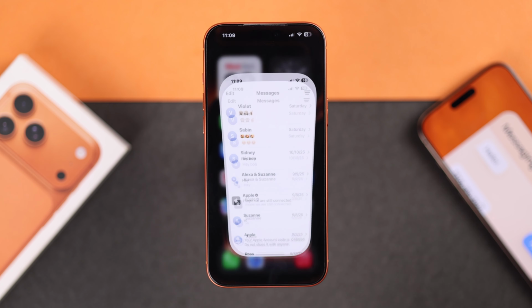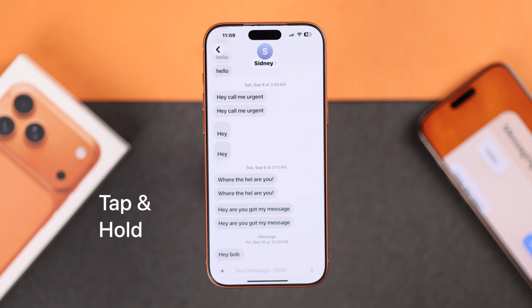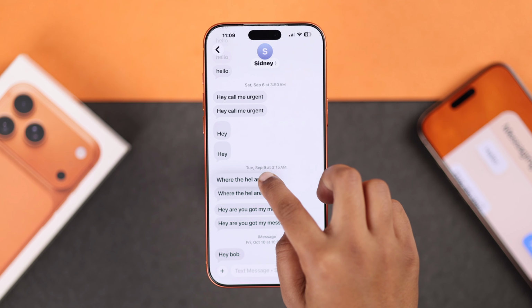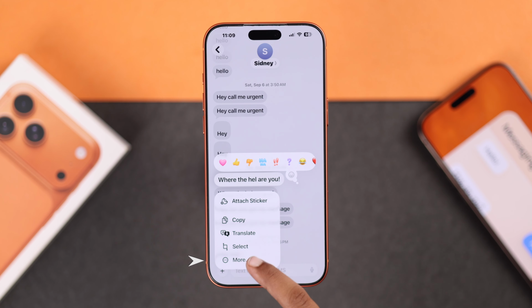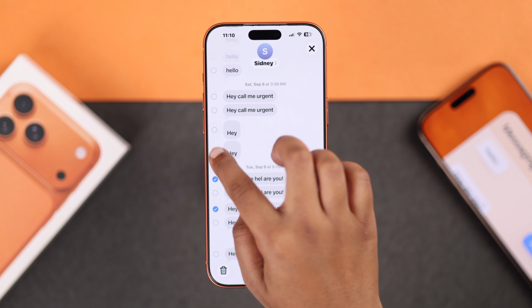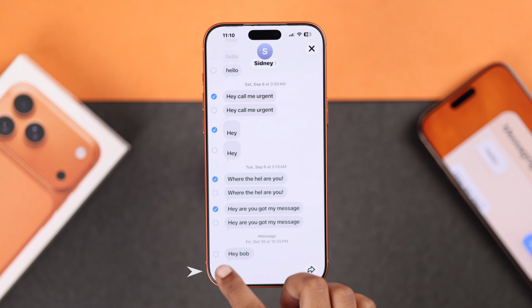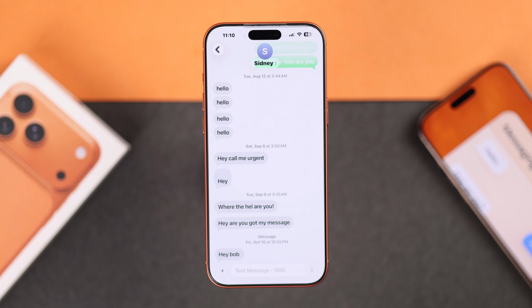So just from your message app, go to individual contact and now tap and hold any message. Then select more, choose all the messages you want to remove and tap the delete icon. And see, they're gone instantly.